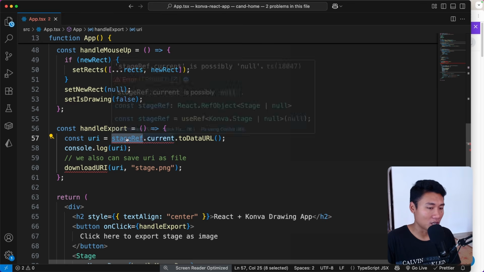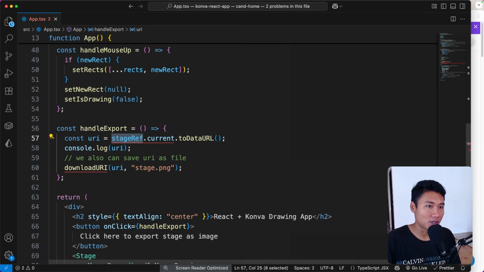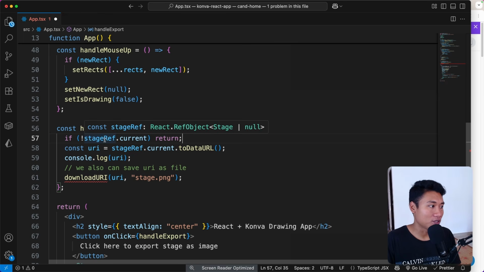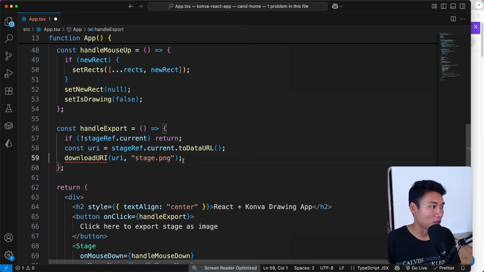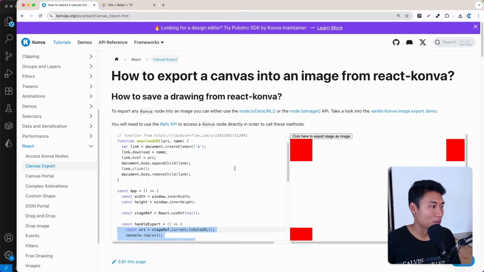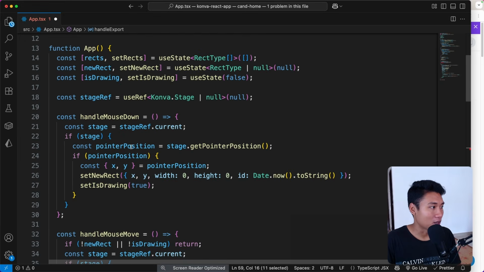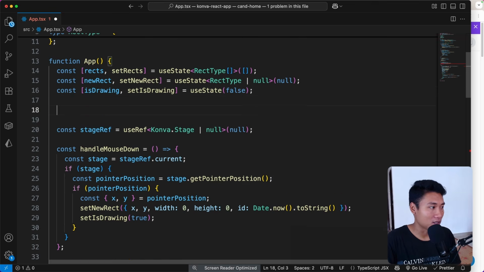So that's why in here we have to check that first. Before we get the data URL, I just want to make sure that if the stageref.current doesn't have a value, just return nothing in here, right? And then after we get the URI, we have to run the downloadURI function. So let's create that function. I just want to copy and paste from this simple documentation here. I'm going to create that on the top, maybe just like this.